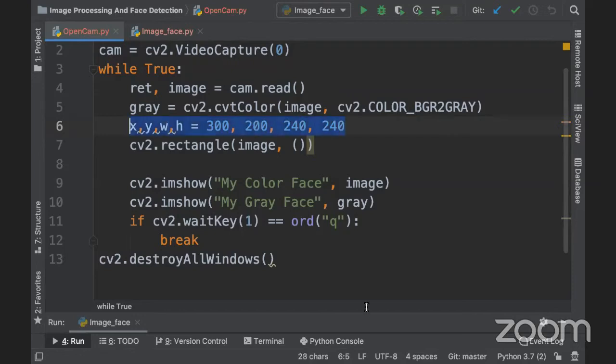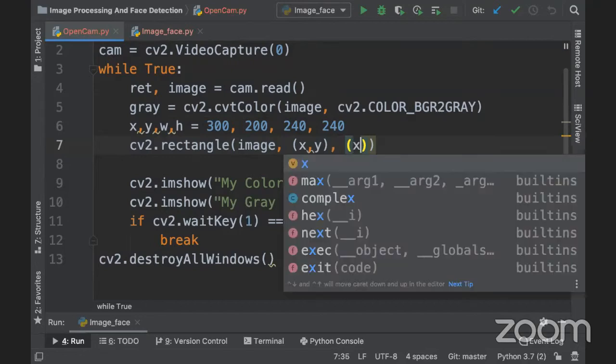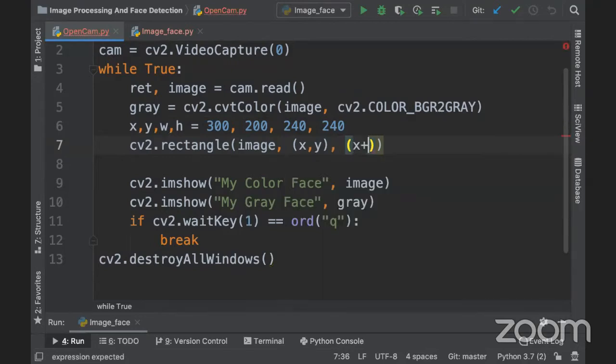Now, if we want to draw the rectangle, how can we draw? Just pass the x, y coordinate first. In the second variable, what will we pass? We will pass my width and height, right? So just x plus w, this is my width, and y plus h, this is my height. We have to pass just two things, x plus w and y plus h. These are the two values we are going to pass.